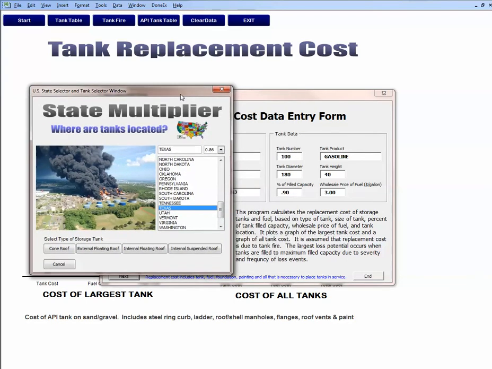Now we're going to identify in what type of tank gasoline is stored. And we have several tanks to select. Obviously, gasoline cannot be stored in a cone roof tank, but it could be stored in an external or internal floating roof tank. And we also show internal suspended floating roof tanks. Many facilities are converting some of the tanks, mainly the cone roof, to internal suspended floating roof tanks. This shows economical advantages to do that. Our tank contains gasoline, so we're going to select external floating roof tank.